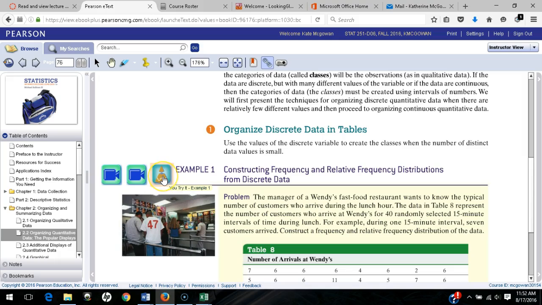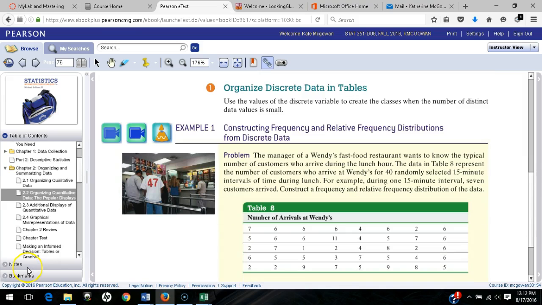Now the other thing you'll find here is these little pyramid type things. These are the You Try It exercises. These exercises are not counted as part of your homework. If you choose to do these, you are not graded on them. You don't receive credit. It's just extra practice. They are not recorded anywhere.